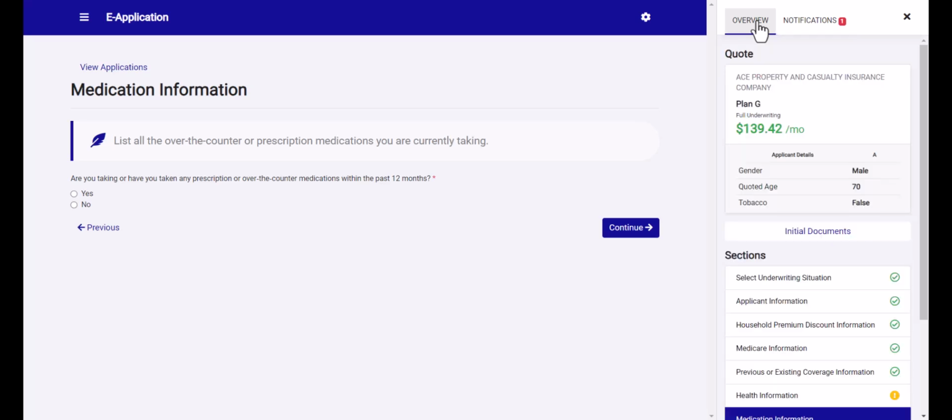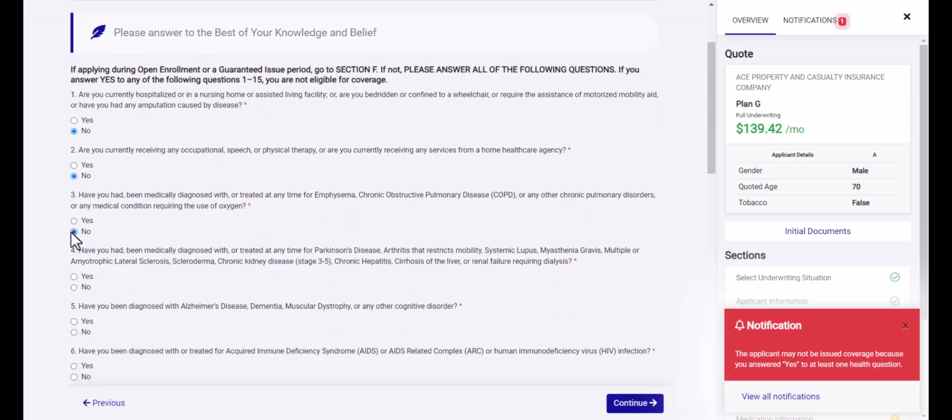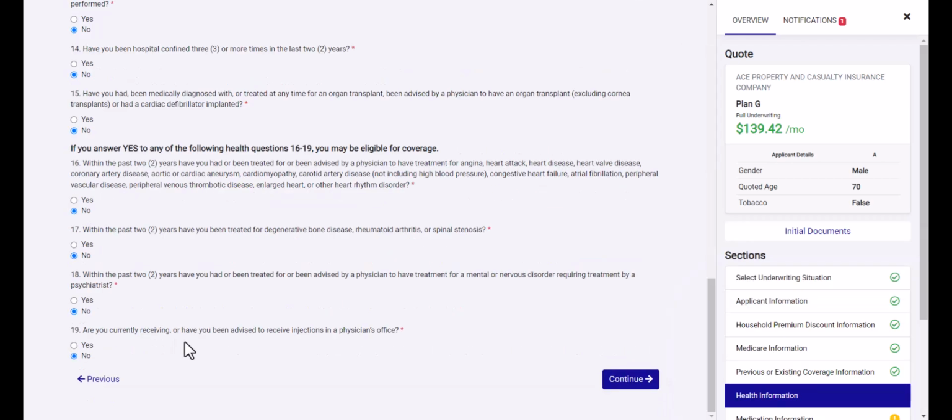So if I go back to the overview section, I can click on the health information section to complete and make any changes. So I'm going to change my yes answer to no, and then finish answering all of the health questions. Once all of the health questions have been answered, I can then hit continue to go on to the medication information section.